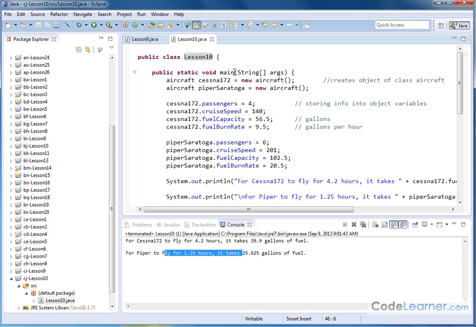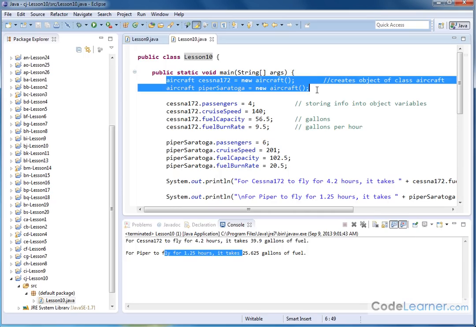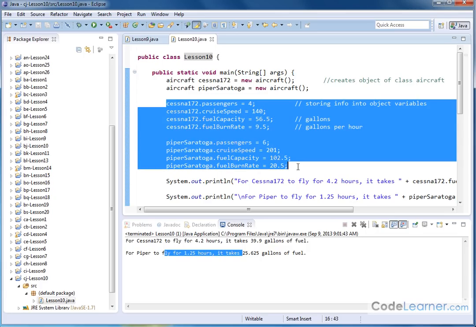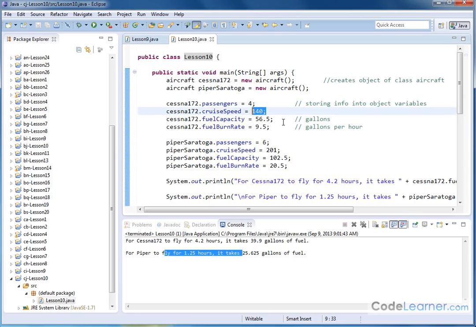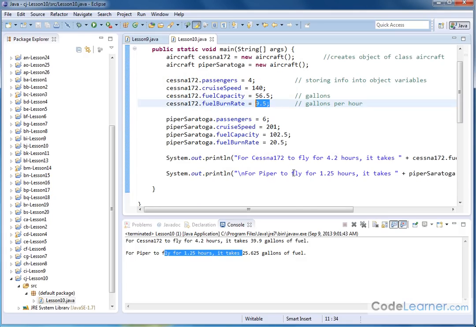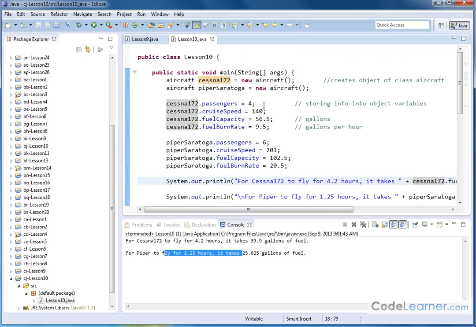And then up here in the main method, we have initialized the Cessna and Piper objects. And then we have this block here, which we've been using to put the values into the member variables. We use the dot notation to put in the number of passengers, the speed, the number of gallons in the fuel tank, and how many gallons per hour it burns. And then, of course, we have the print statements here, which use one of the methods. All right, so that's enough of an overview.